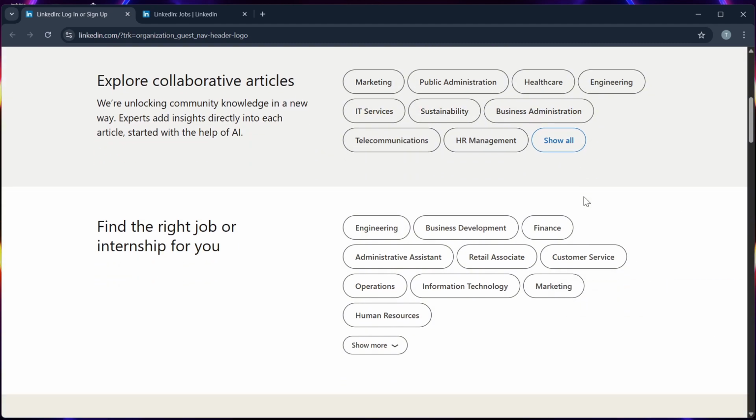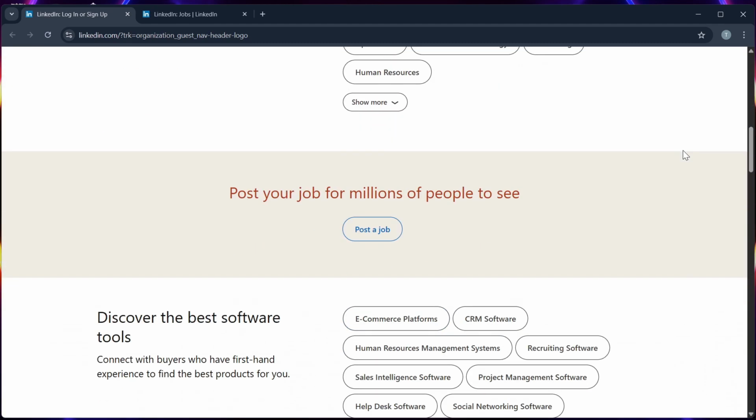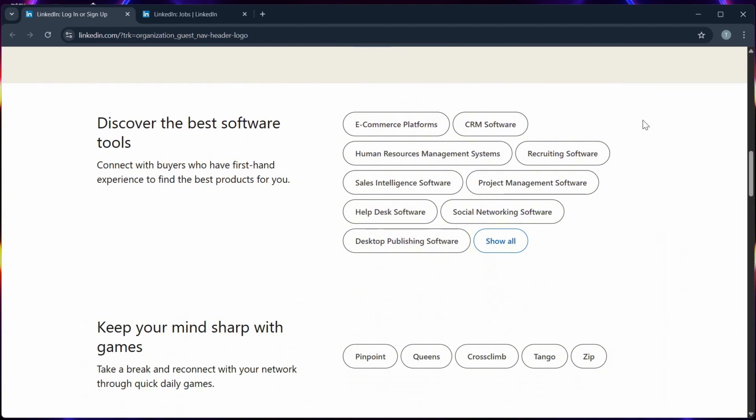Step 2, tap on your profile icon and then go to settings and privacy. Step 3, under the sign in and security, choose the email addresses. Step 4, click add email address, then enter your work email.